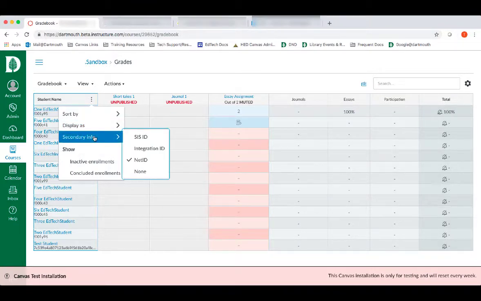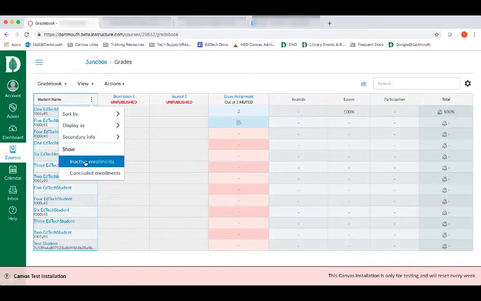You can add or take away secondary information, and that's going to show up under the student name. So let's say I deselect the net ID, and that'll go away in your list. Finally, I can show inactive enrollments or concluded enrollments, students who have left your class or who haven't participated in your class for a while. They've been made inactive in the system by the registrar.